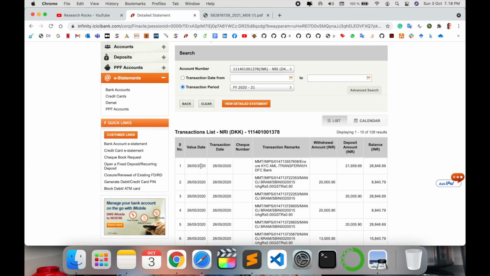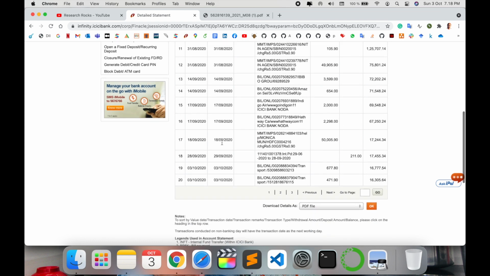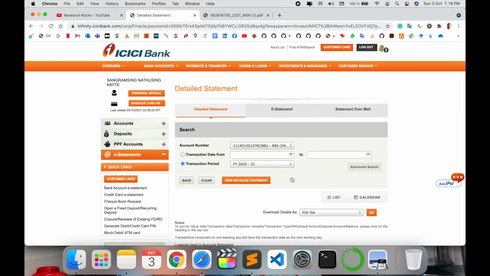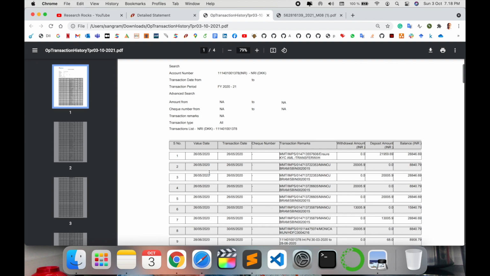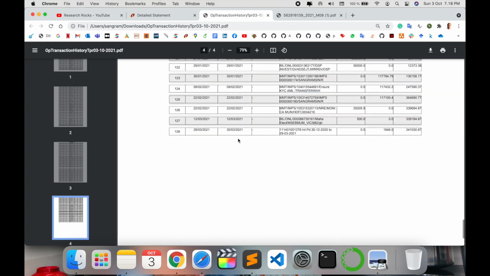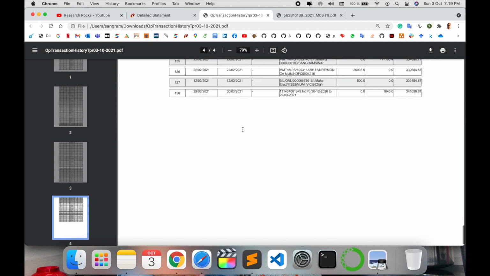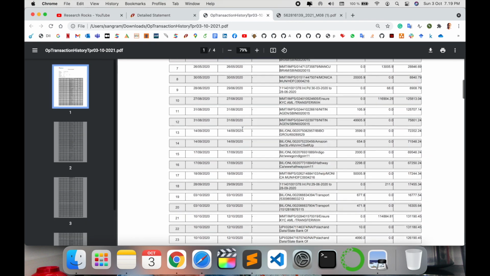So look at this here. The transactions from 26/5/2020 till today come here, displayed in some pages. The last page of my four pages is this, but I simply download it in PDF format. Click here, and all the transactions are displayed like this, starting 26/5/2020. So I see the last one, 3/3/2021. The whole financial year is downloaded in PDF format.